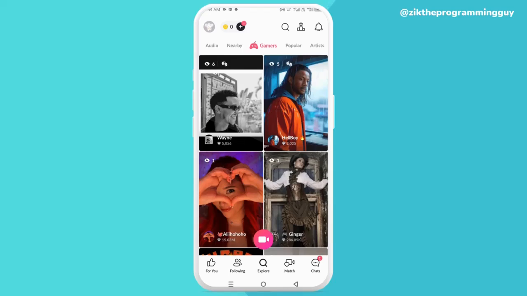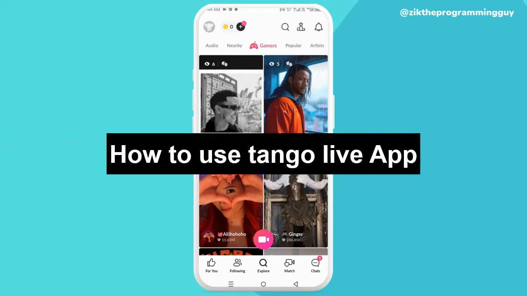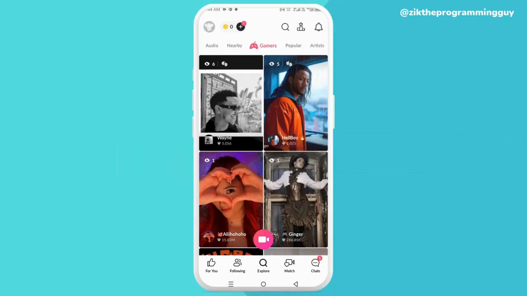In today's video we will be showing how to use the Tango app, a social media platform for video calls, messaging, and even live streaming.